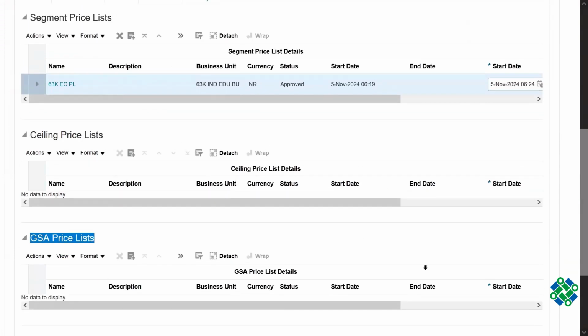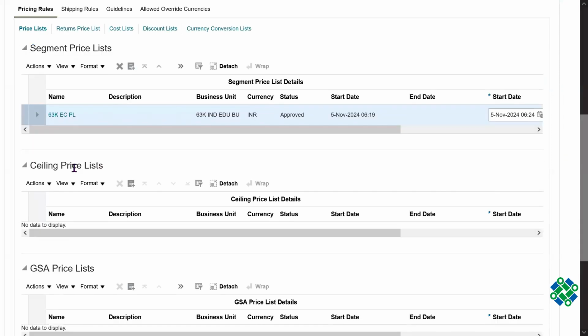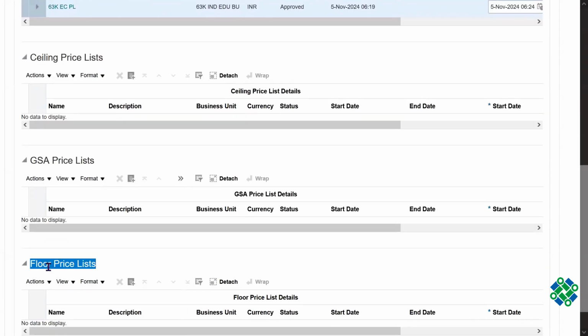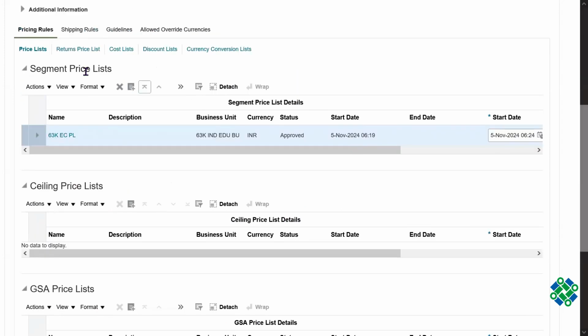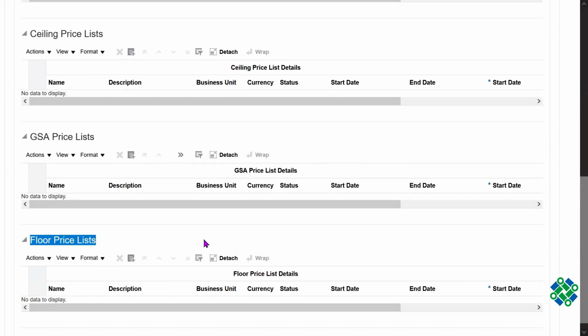Sir, what are actually these three? So the segment price list is actually a normal price list. The ceiling price list is nothing but the ceiling. See the wording, the ceiling. What is the maximum price that you sold to the customer? And the floor: what is the least price that you sold to the customer? For the same product, what is the normal price? What is the maximum price? And what is the minimum price?